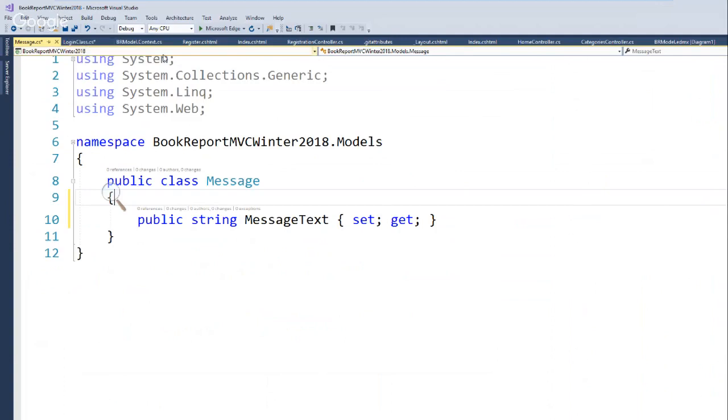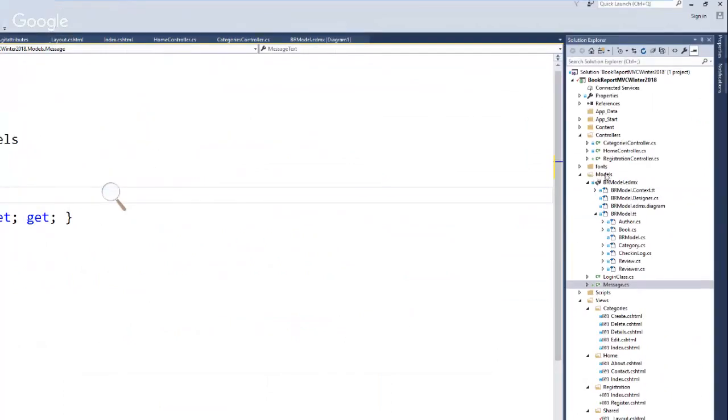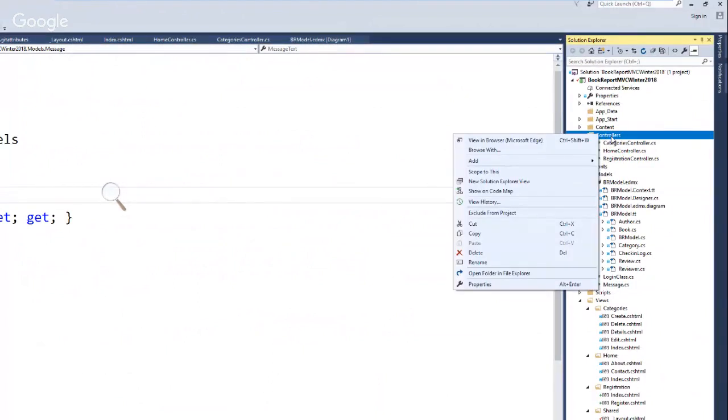So let's go back. Now we've got the model, right? So what we want to do now is a controller. Everything is always model, view, controller, right? So you've got the model and the controller and the views. Usually the controller is the beginning place.